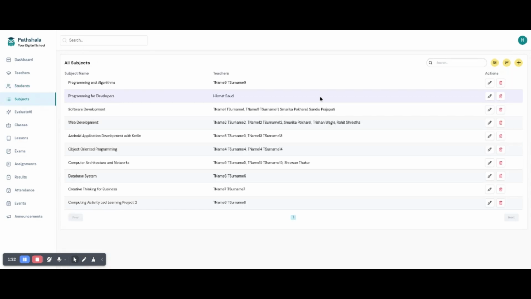So subjects, you can see all the subjects that are available will be shown here along with the teachers and the subject name. So you can see programming and algorithms is taught by this teacher. Programming for developers is taught by this teacher. So you can see an overview of this as well.